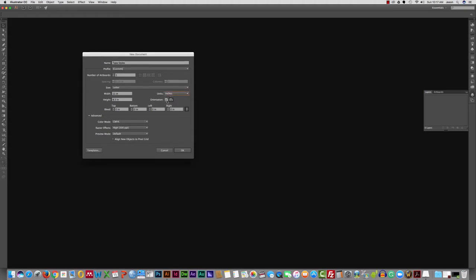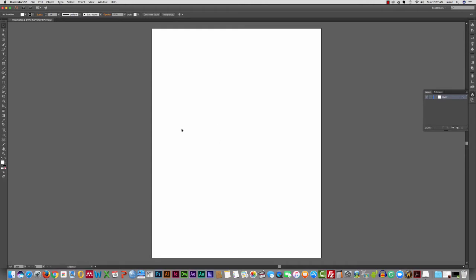Our orientation in this case is going to be portrait. It's on landscape now. I'm going to change it to portrait, and that will be good. Color mode should be CMYK because that's for print. Raster effects will be high at 300 ppi, and then we'll go ahead and hit OK. So now what I'm going to do is begin to work on the exercise.